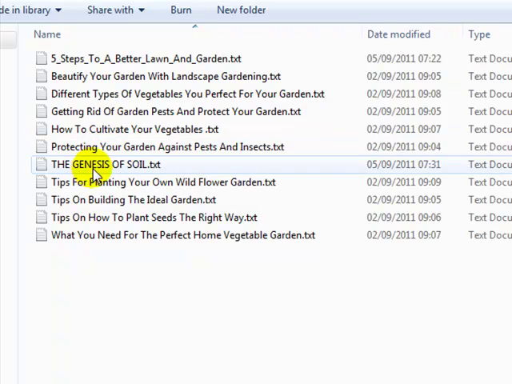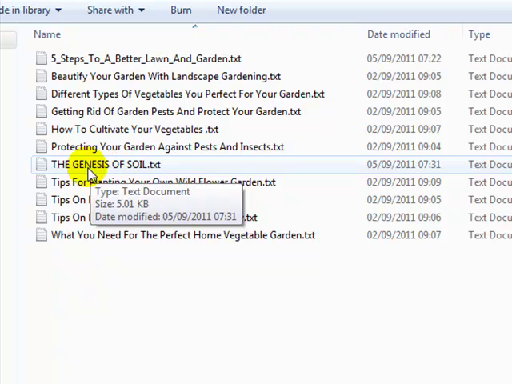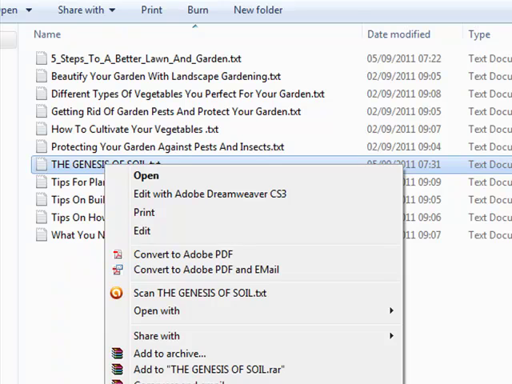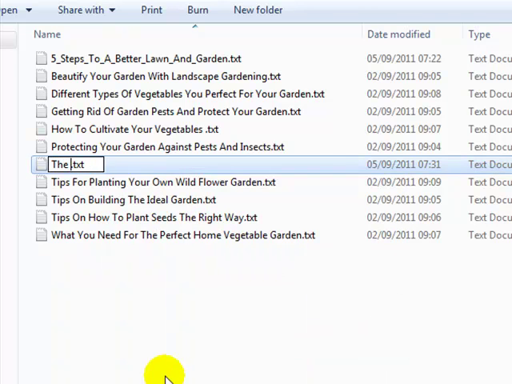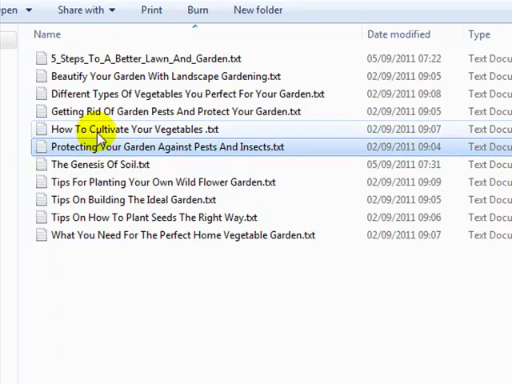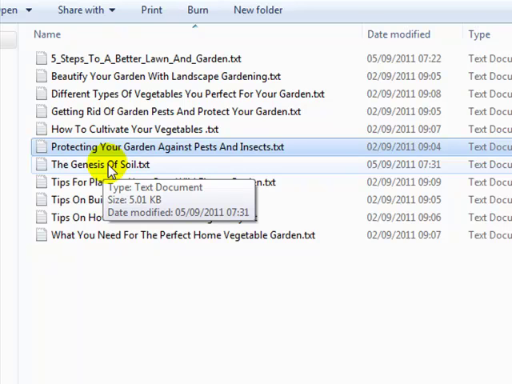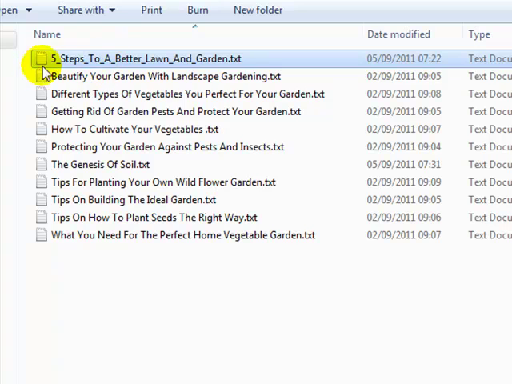For example, here you see the genesis of soil, and you see it's in all caps. What I personally would do is right click that and rename it and type it like this: the genesis of soil. Now it matches how the rest are, capitalizing each individual word, but not the whole title capitalized, because I personally wouldn't want to have a post where the whole post is capitalized. I suppose there's nothing wrong with it technically, but same with the underscores.